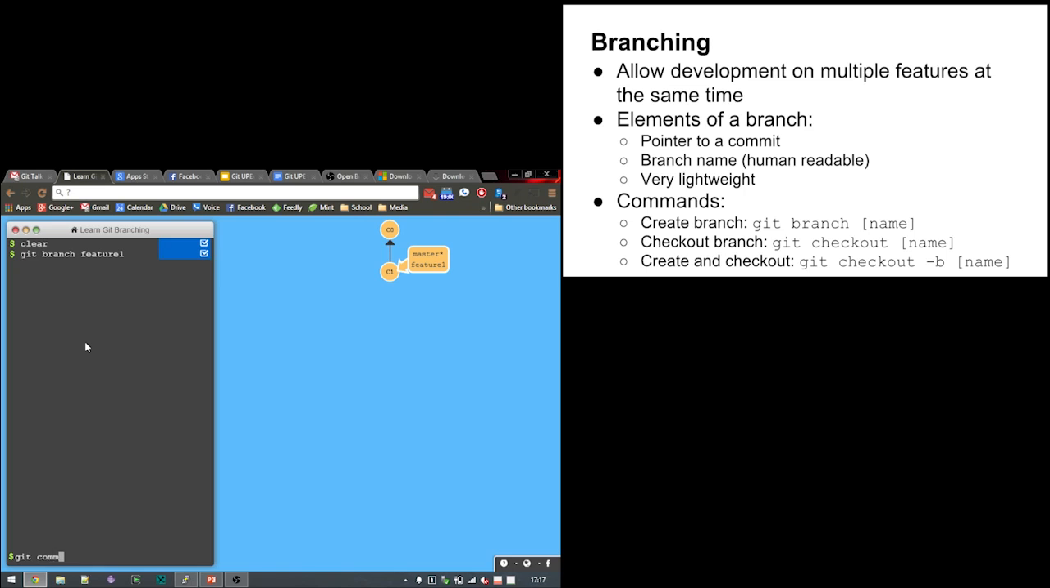If we then make a new commit, now we checked out master again, and we made a commit on master. Feature one still points to C1 because it hasn't changed. But now we've made a new commit on master, so master was moved to the next commit.